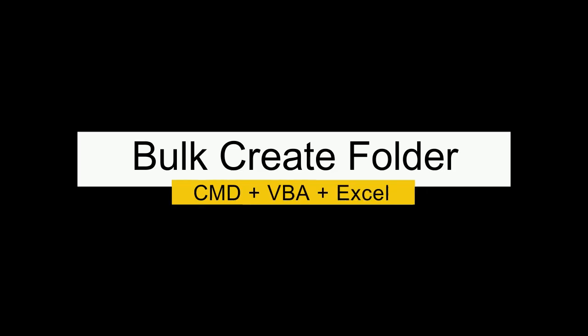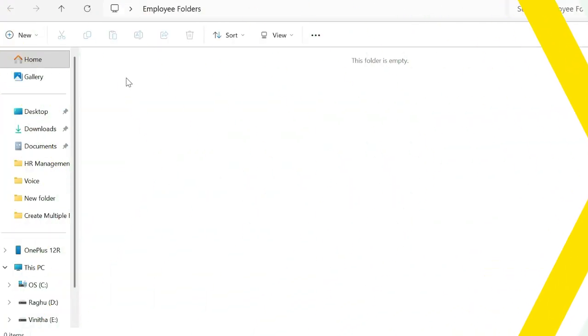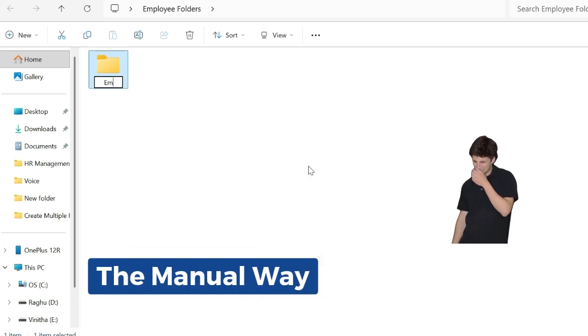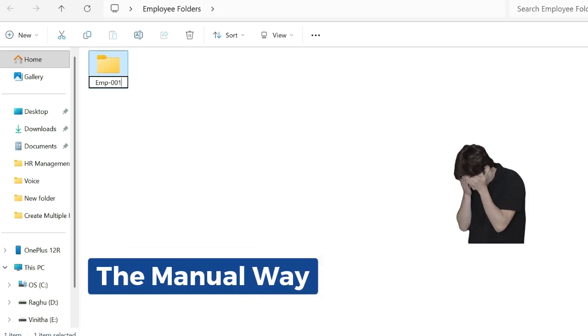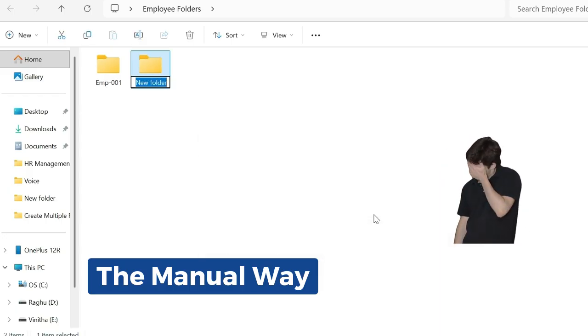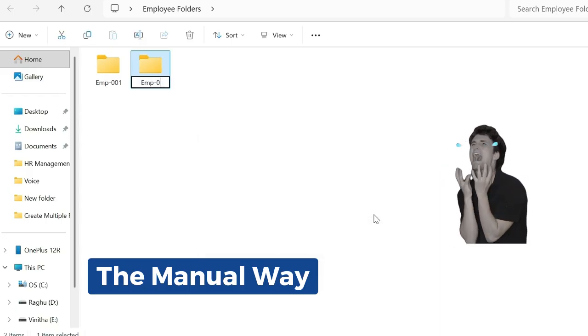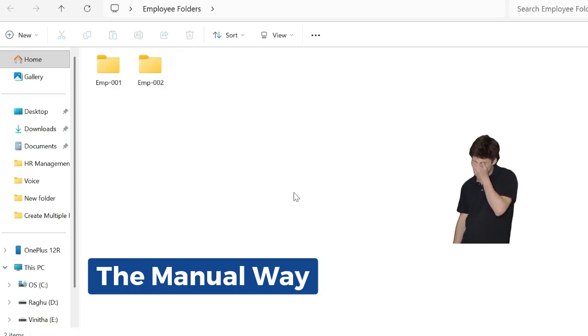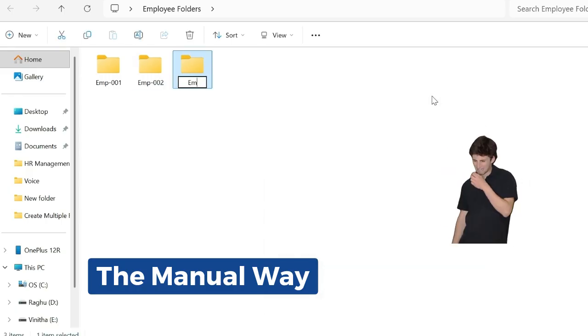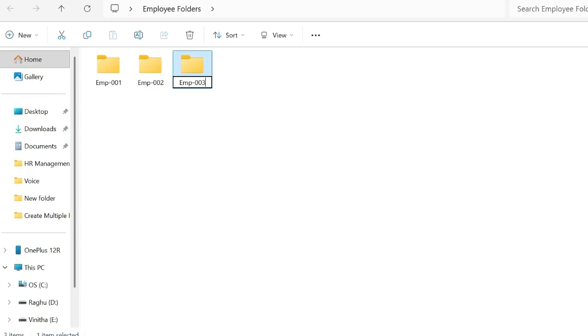Now, let's see how to create multiple folders at once using 3 simple methods. Let's start the old-fashioned way. I need 3 employee folders, so I'll right-click, create a new folder and name it emp-001. Then I repeat the same process for emp-002 and again for emp-003. 3 folders already means 3 separate repetitions.